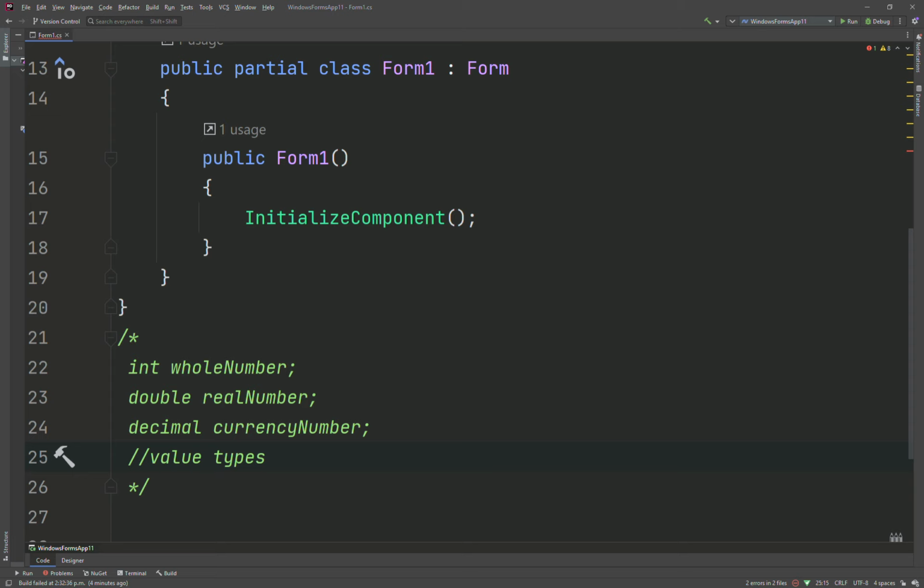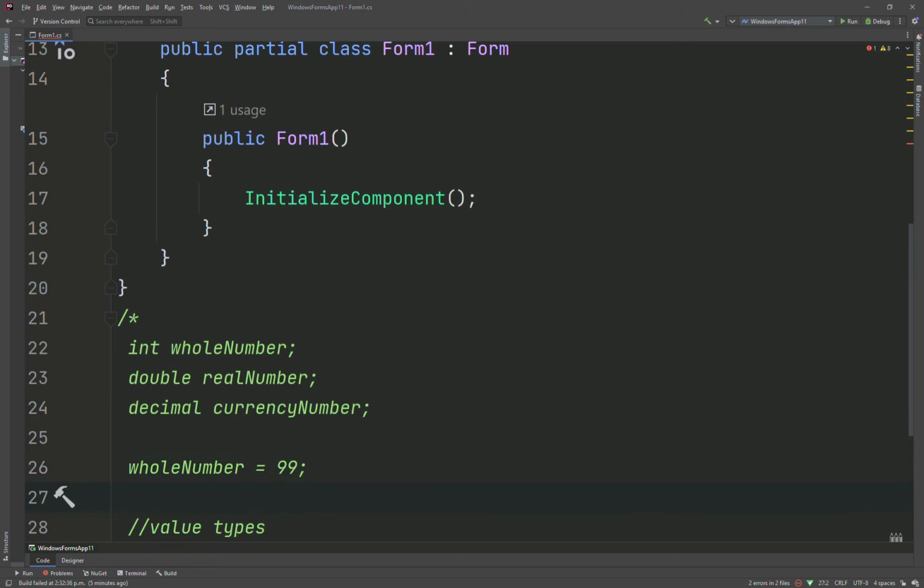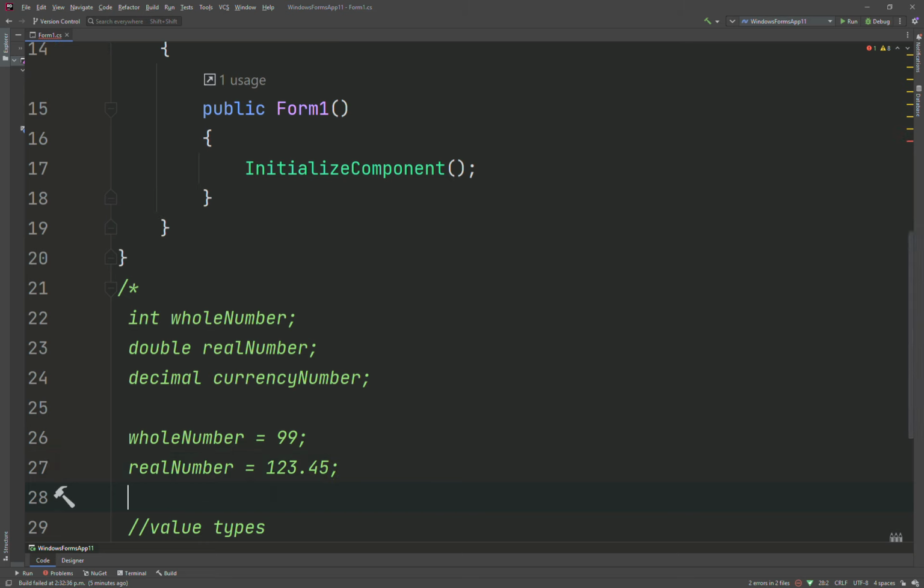So then we could initialize these, obviously. We could say whole number points to 99. Then we could say real number points to whatever, some value. We could say currency number points to some other value. Remember to tag on, so for example we could say 800 or 700.0. Don't forget to tag on the M for the decimal numbers.